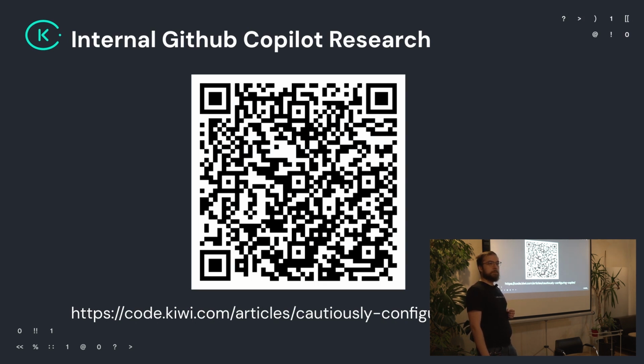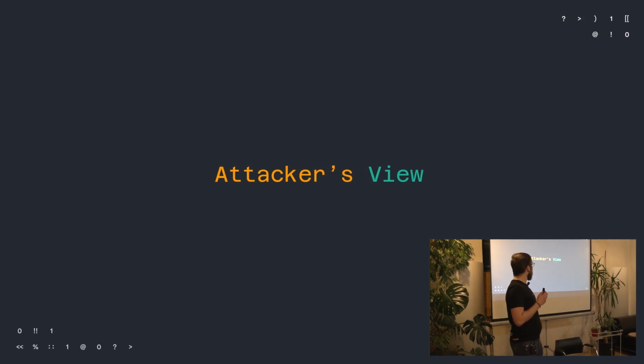Okay, a couple more photos. One more. Great, fantastic. So, taking a look at the attacker's view.